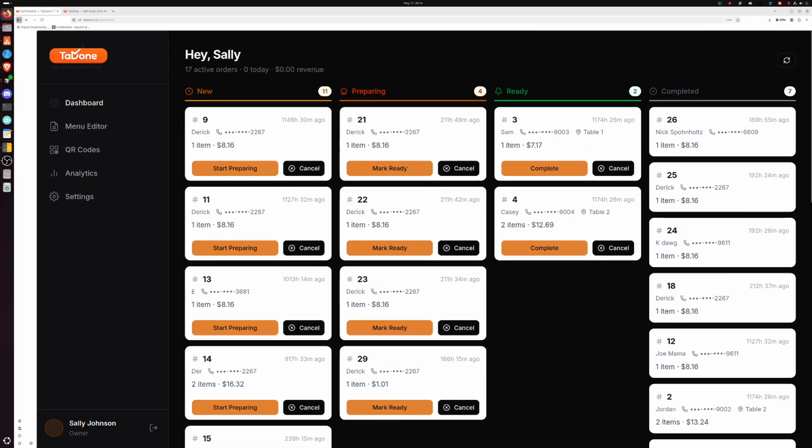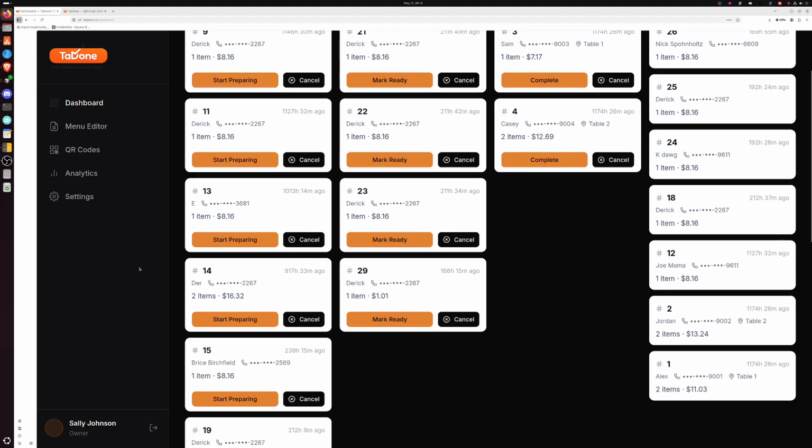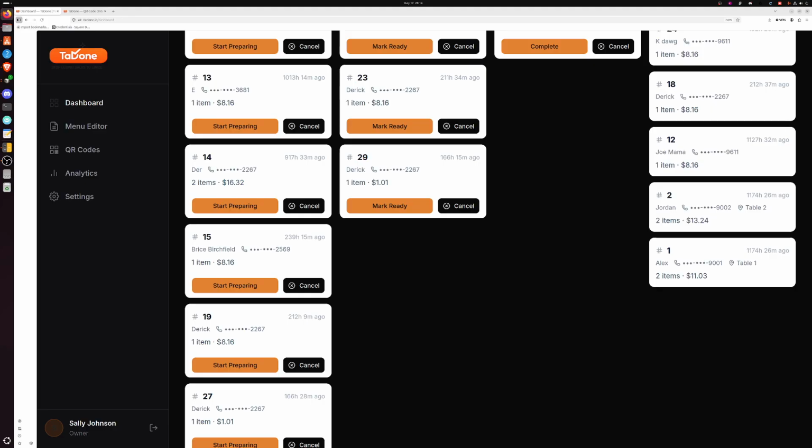Again, it is a QR code-based ordering system that allows you to send a text message when customers' orders are ready and also funnel reviews back to your business. Ta-done.